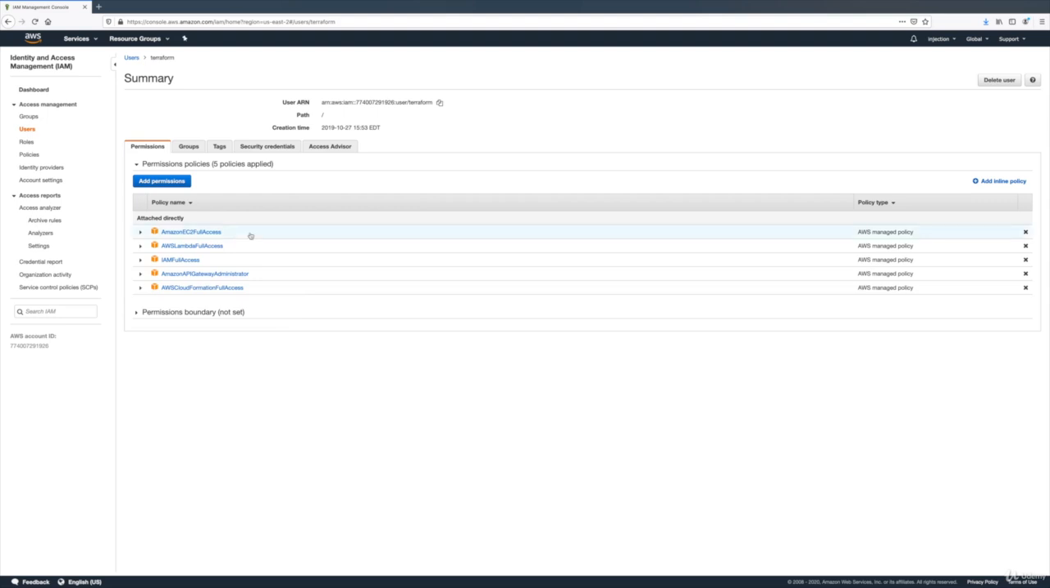Normally, my Terraform user should really only need this Amazon EC2 full access permission. And that's because it's spinning up and spinning down EC2 resources, such as network security groups, actual EC2 boxes, and being able to access AMIs.